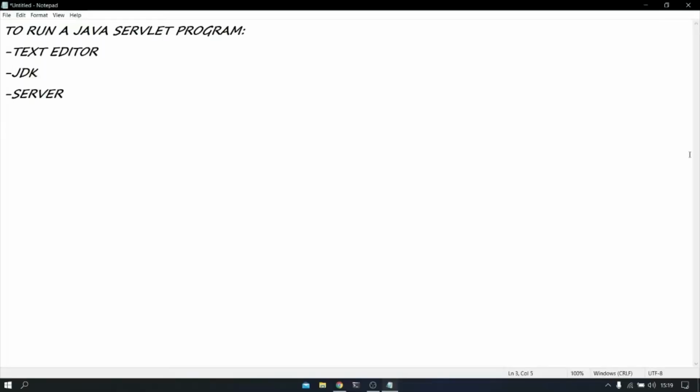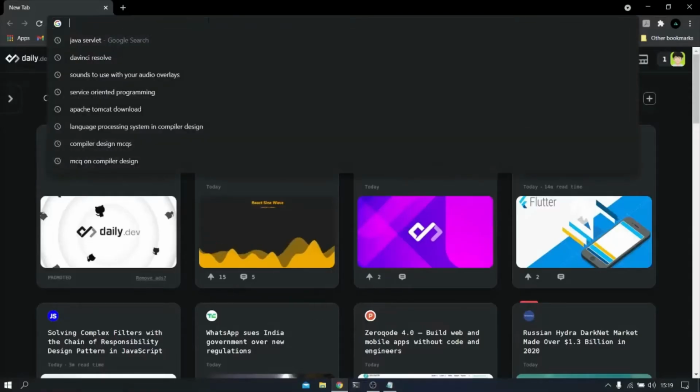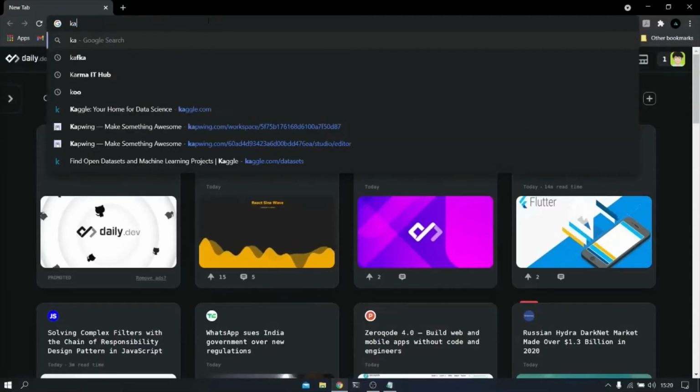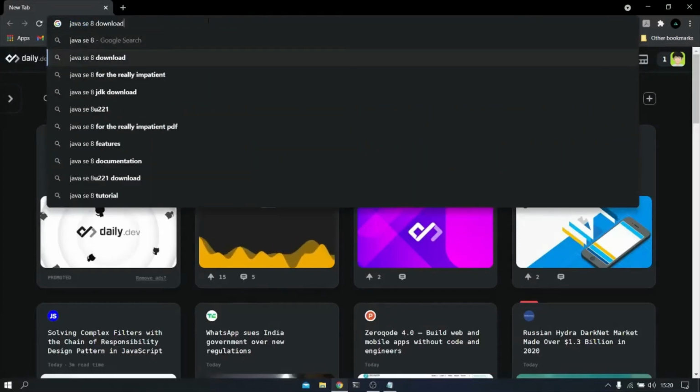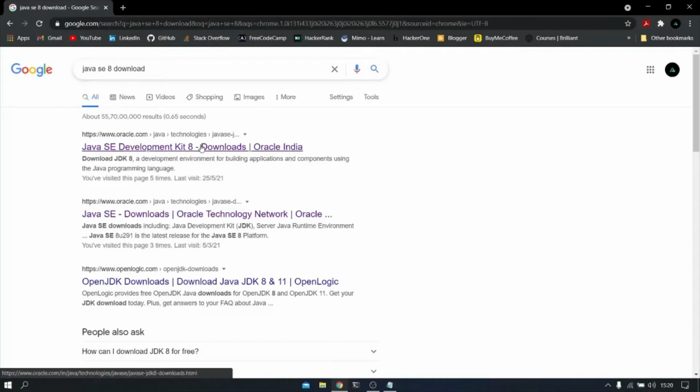For the JDK platform, we are going to use the Java Standard Edition 8 Development Kit. To download and install the JDK 8 kit, it's very simple. Just open your browser, type in Java SE 8, and you can see the first link that pops out from oracle.com.